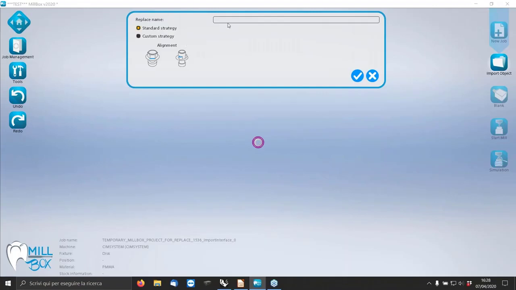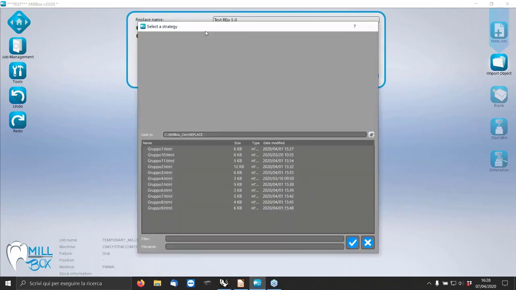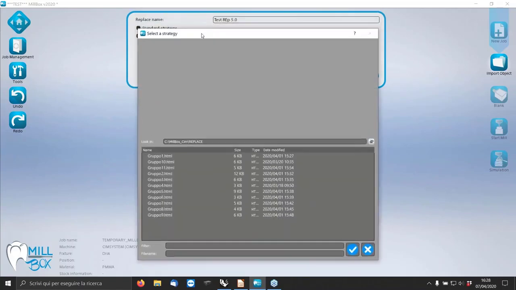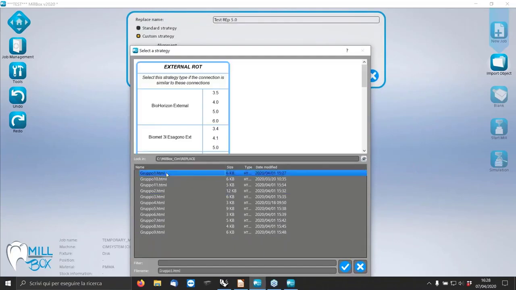First of all, I have to give a name to this strategy. To this replace, could be test rep 5.0. I can select the standard strategy or better the custom strategy. So if I click on custom strategy, automatically the software shows me some kind of connection.